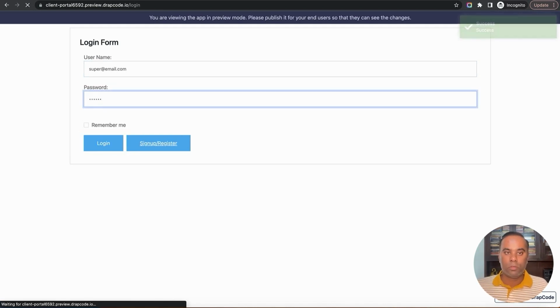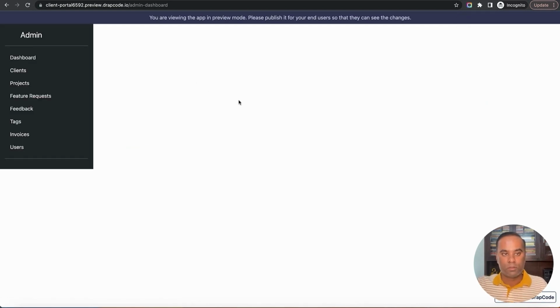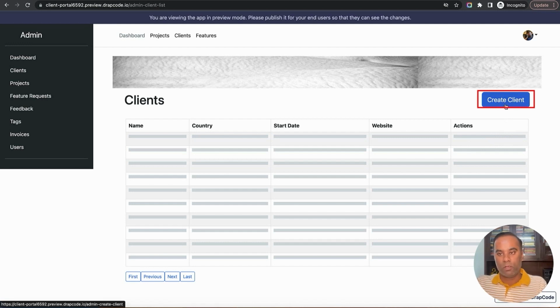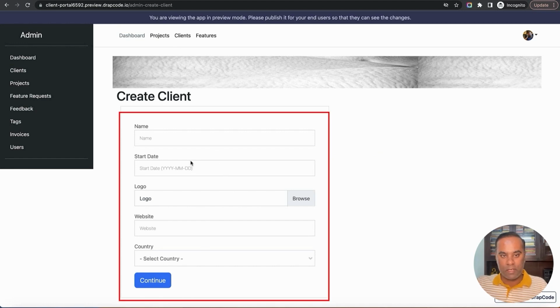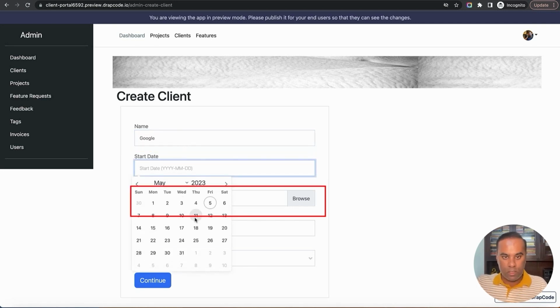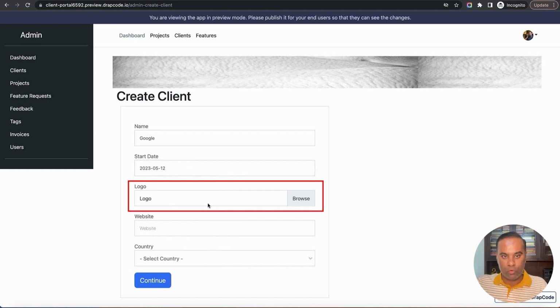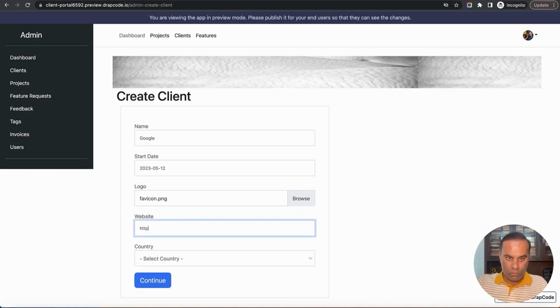So we will now try creating a new client. So let's go to the client list page. So this create client will take me to the create client form, right? So I'll just click it. So the create client page is here. All these things I can add, let's say client name is Google, some start date, logo. I can upload the logo of Google. Website, I'll just add the website.